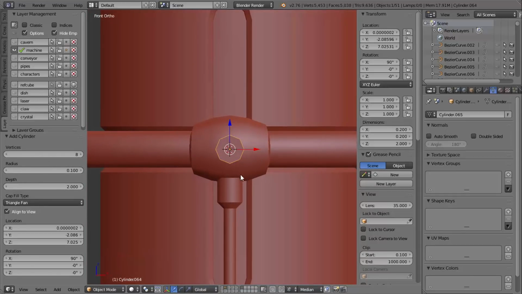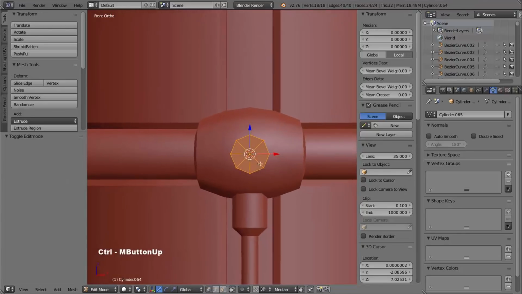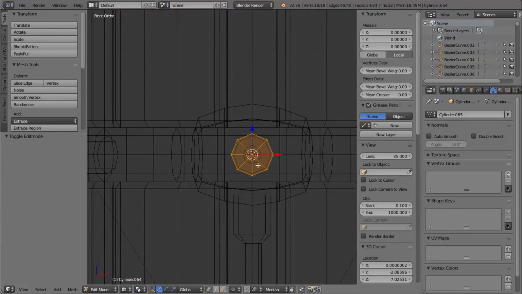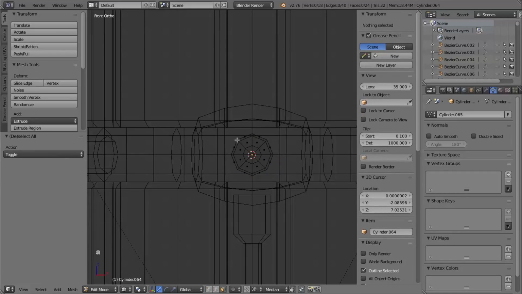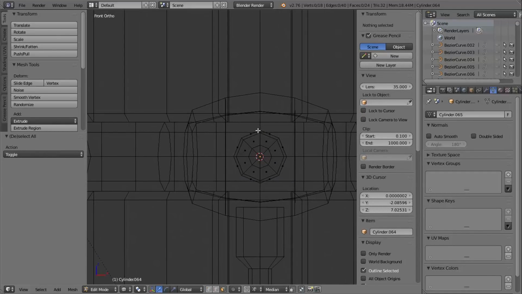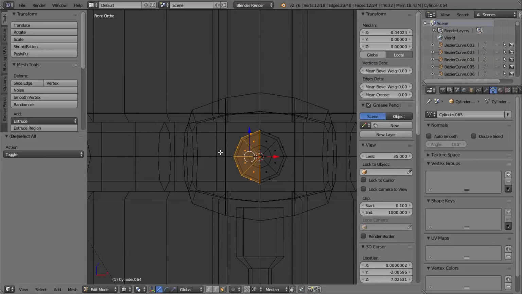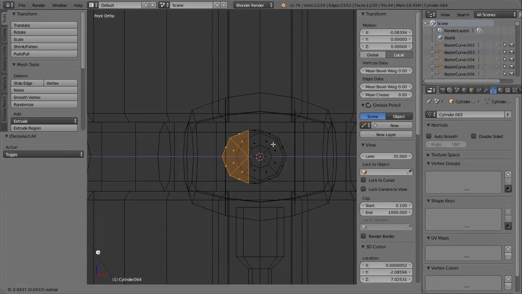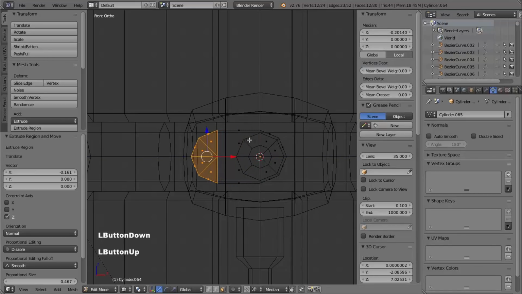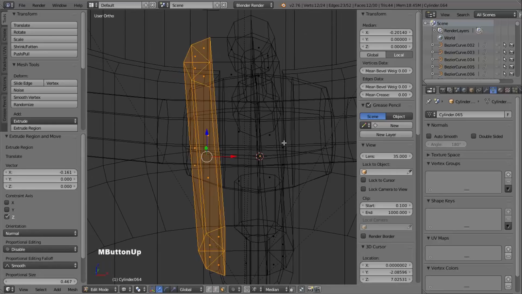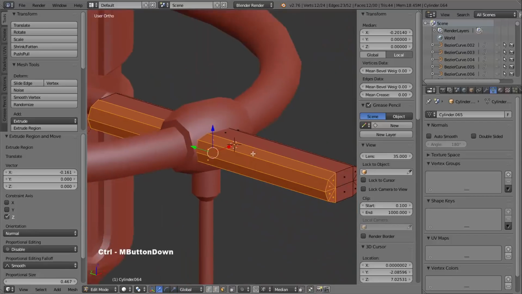So next I want to go into edit mode on this, and I'll go into wireframe, and I want to go into face mode and drop my current selection, and I now want to select all of the faces on the left hand side. So I'm going to box select those, and then I'm going to extrude these along the x-axis, so I'm going to press E and then create this kind of capsule shape.